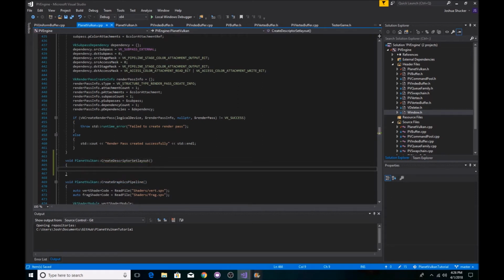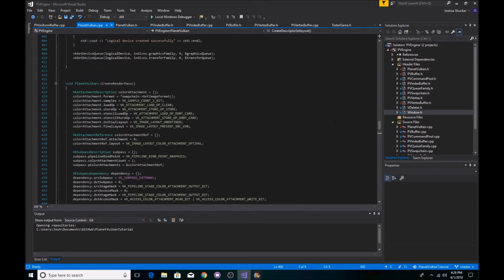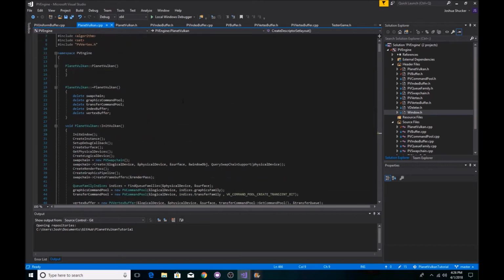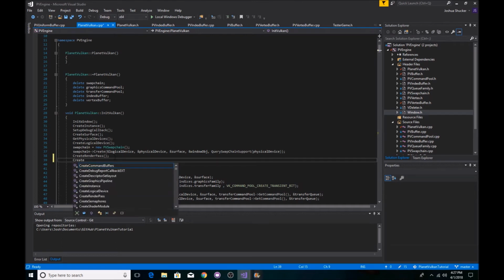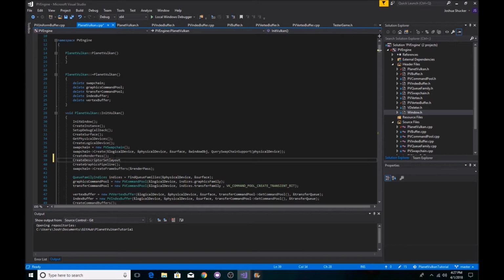Alright, so this is going to set up everything so they can link to the vertex shader. Now before we actually start filling out any of the code for that, let's go up here to the top and make sure it gets called at the proper time. So we want to call that right after create render pass. That's why I placed it there. So we have create render pass, and we call create descriptor set layout.